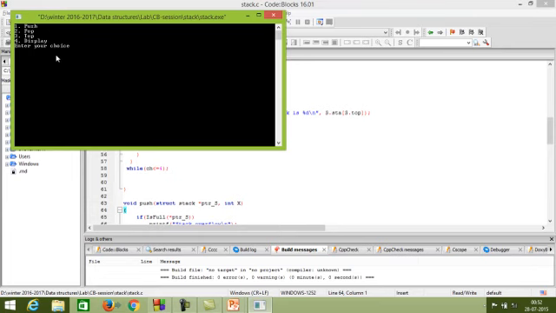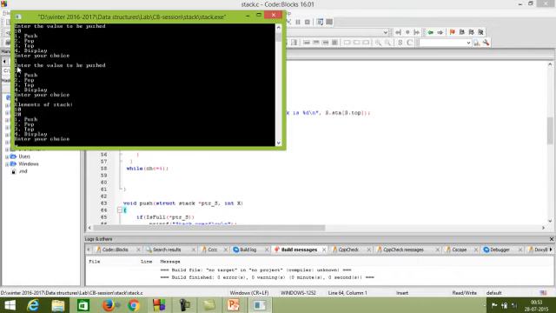I could see the options displayed here. I am entering the choice 1 and the value to be pushed as 10. Again I am entering the choice as 1, value to be pushed as 20. Now I have pushed 2 elements so far, 10 and 20. Let's see the status of the stack by calling the display function, option 4. So here you could see 10 and 20 are getting printed.